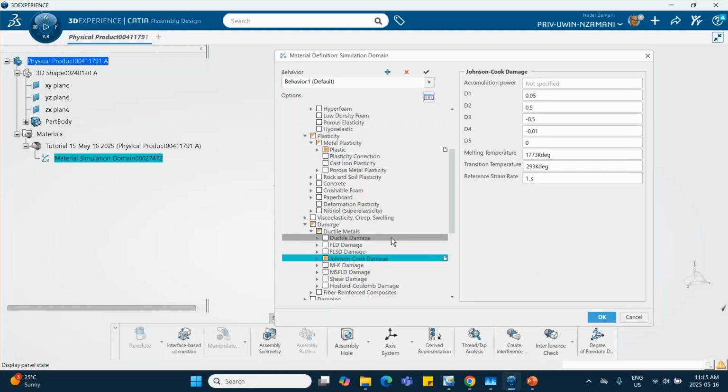Yeah, ductile metals. Let me rephrase it. We are doing ductile metal damage. Okay, but the one that was used in tutorial 14 was here, ductile damage, and you don't need the stuff. There's other things that you have to specify, but we are using ductile metals, and the damage model that we're using is the Johnson Cook.